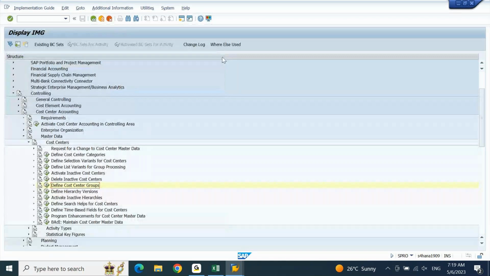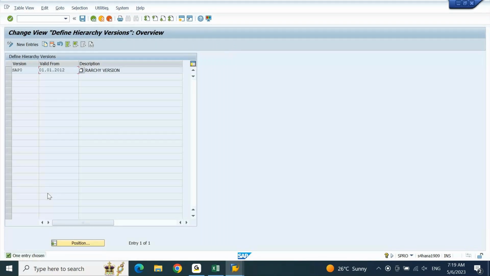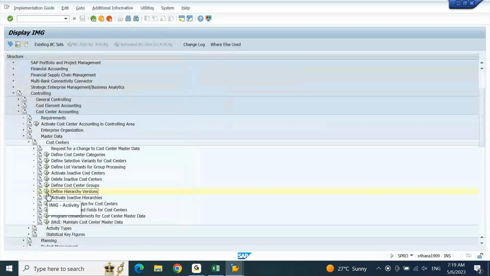It will show an easy access menu, I think. If I go to hierarchy versions, here also it is not there. So anywhere else you'll find hierarchy. You are not able to find hierarchy in this SPRO. Let me go to this enterprise organization.